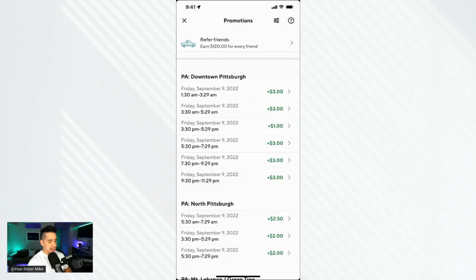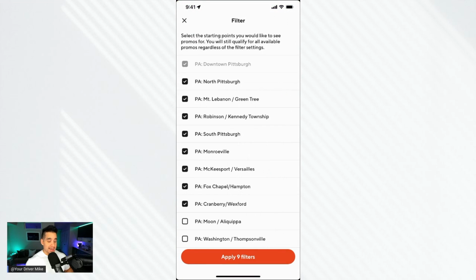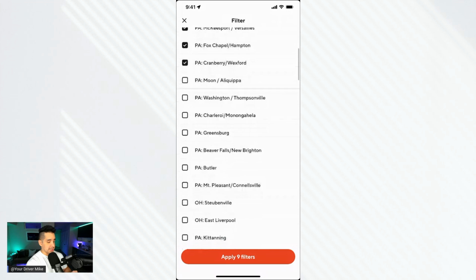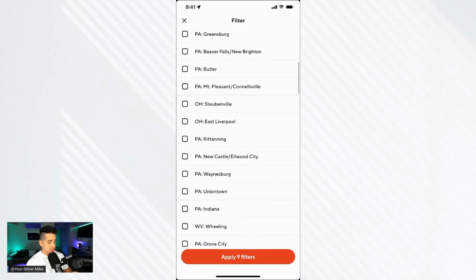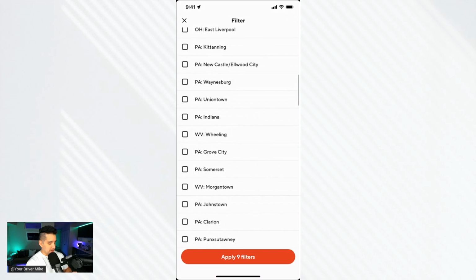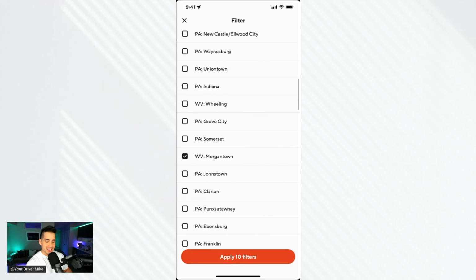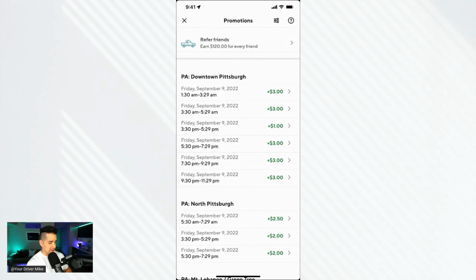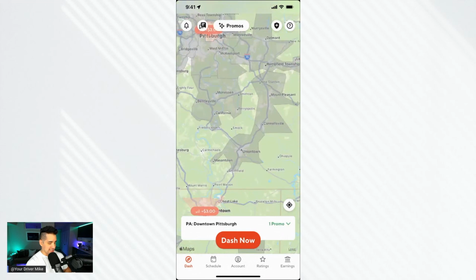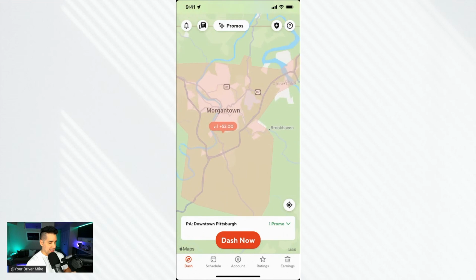So just to make things a lot easier on you, I want you to do this right now. Go in there and just deselect areas where you're never going to drive. It's way too far away. Can we find another one here? Morgantown, West Virginia. You see that there? I'm clicking on it. So I'm in Pittsburgh, right? Morgantown is all the way down here.